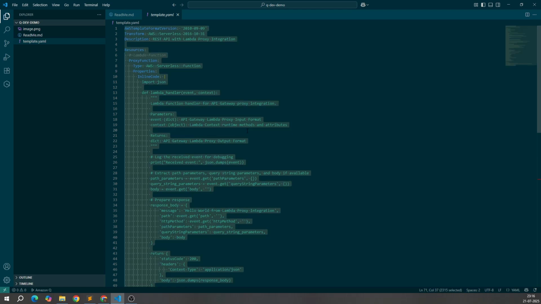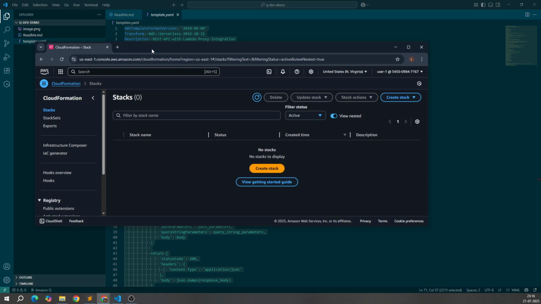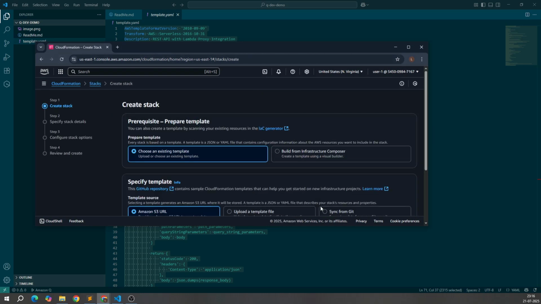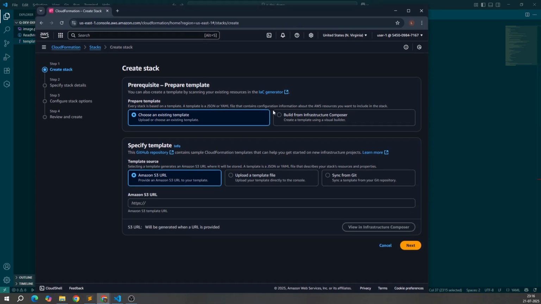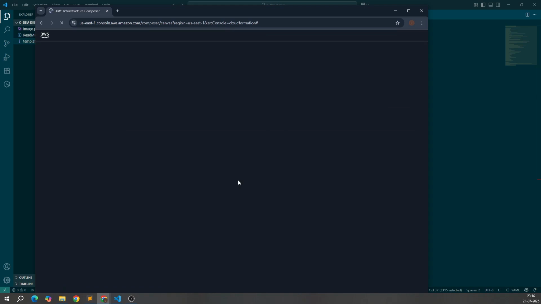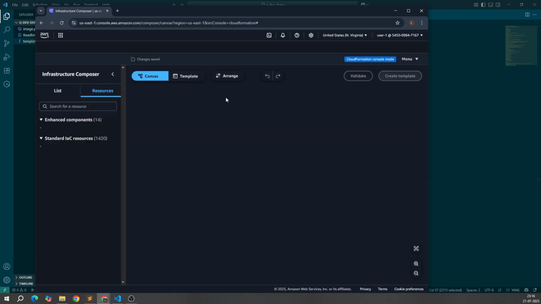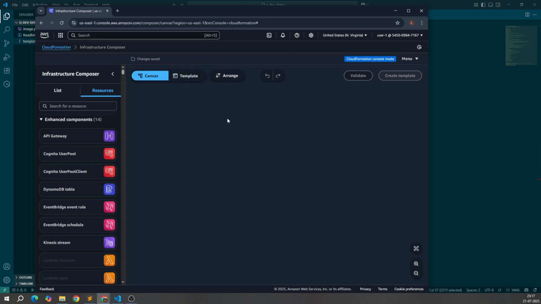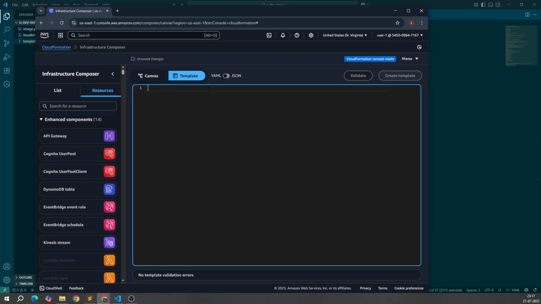So the next thing I would do is simply copy it, and in my CloudFormation console I'll go ahead and create a stack. Since I have a template, I can directly upload it over there, but I would prefer showing you how you can also use Infrastructure Composer. So I will click on create in Infrastructure Composer, and over here, if I go to the template section, I'll just paste whatever I have copied.